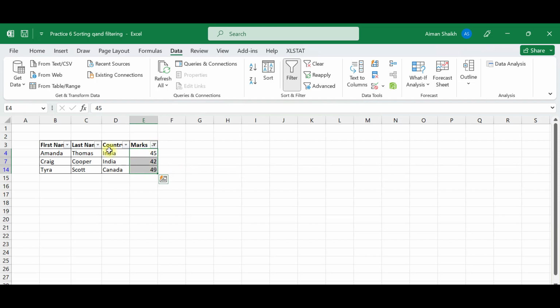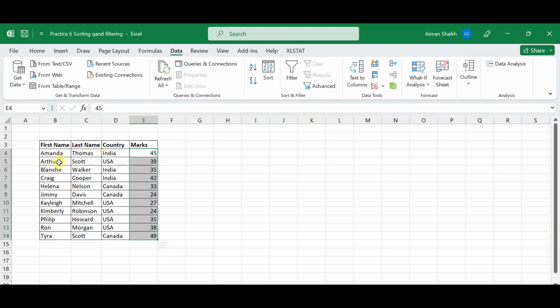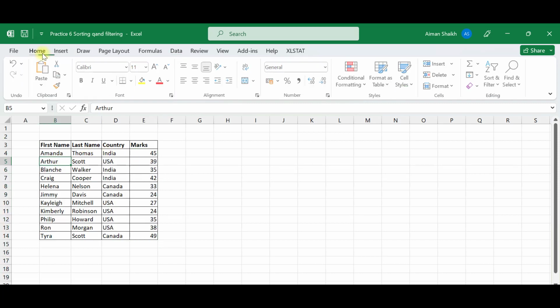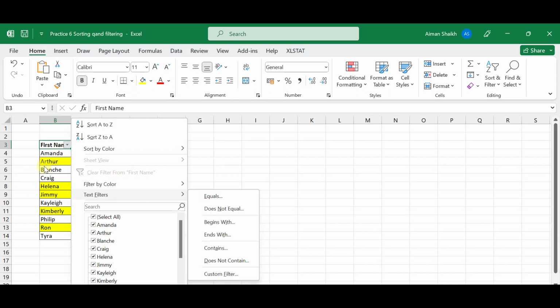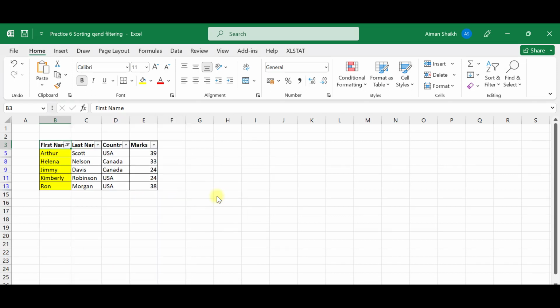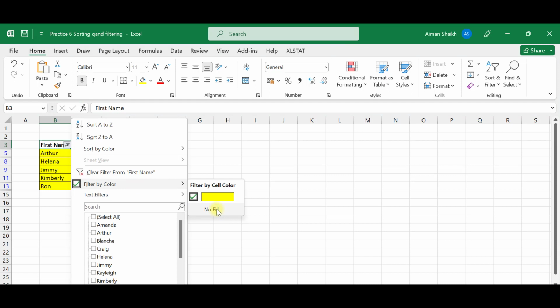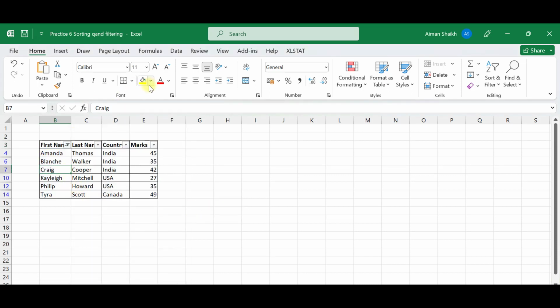The another way of doing filtering is, if suppose I have applied some color on this data, randomly we are applying color. Now if I want to sort just this yellow color data, so here I have filter by color. So I will just click on the fill color yellow, so it is sorted with this. If I will click on no fill, so data is not sorted in this one.